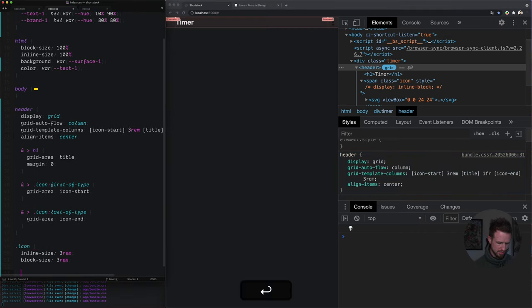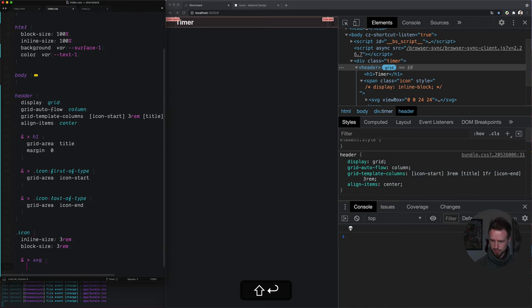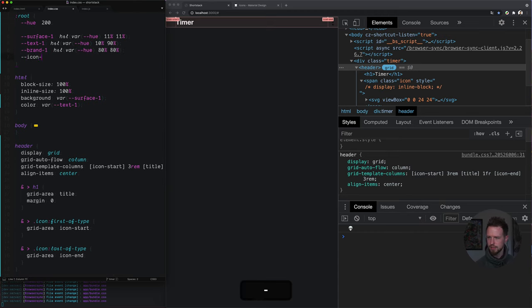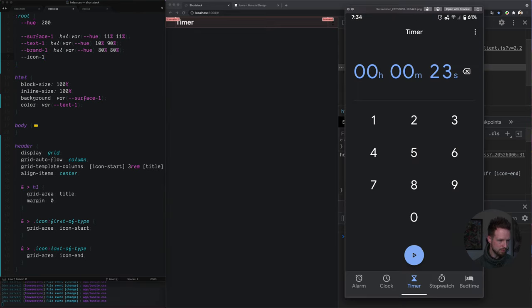So in our icon, I'm just going to eagerly jump into the SVG here. It needs to have a fill of var. We're going to need to make an icon color, icon one. So I'll pop up here, icon one. And if I remember right in this design, it does the opposite of what I like to do. Look at the icon is a little brighter than the text, except when it's selected. The icon is dimmer than the text here, though. Okay, so we've got two different grays. We also have a hairline gray. We need to make a few grays.